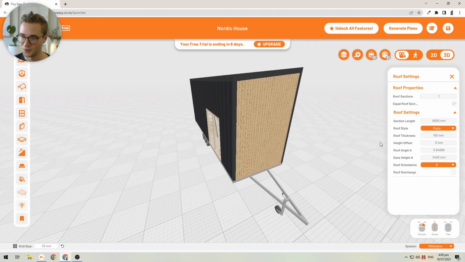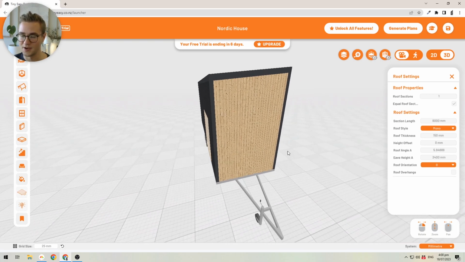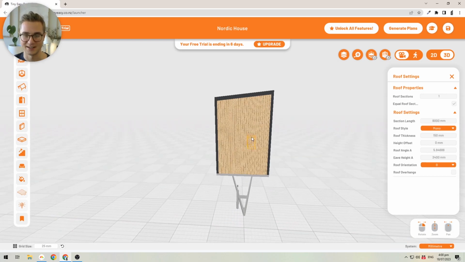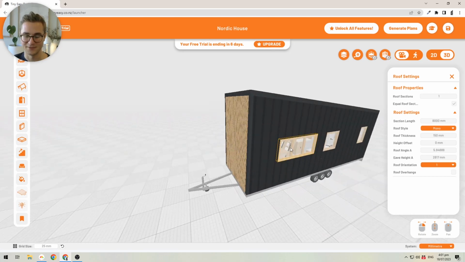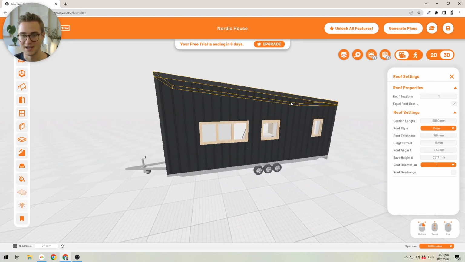Now to show you what else we can do with the roof, we can also actually change the orientation. At the moment, our roof is sloping down to the left, looking from the front of the trailer, but we can also flip it around. So we've got our roof orientation and there's 4 different options. And I'm just gonna go to roof orientation 1, and what you'll see here, if you rotate your view, it has now flipped it to the back.